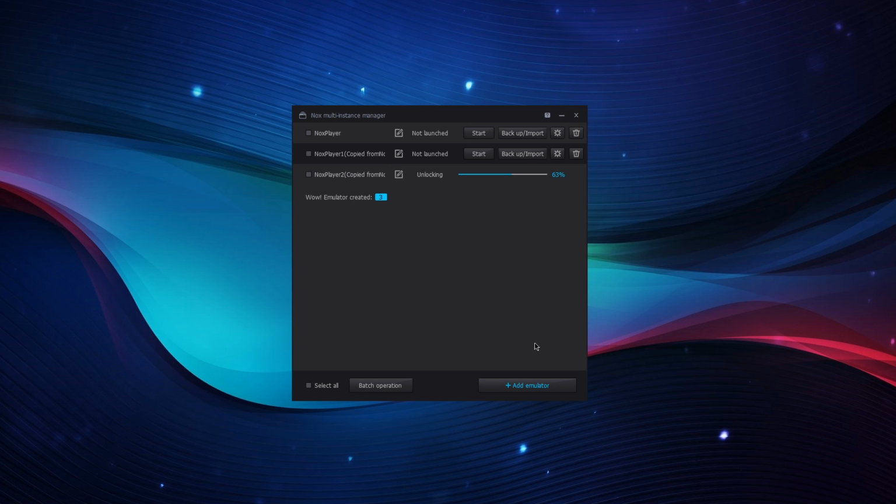And I'm gonna be running 4 of them together. It depends on your PC. If you feel like your emulator will lag, then just create 2 or 3 copies, and if you have got a really good processor, you can even open like 5 or 6 copies of Nox Emulator. So it's up to your machine, and this is my final copy and it has been unlocked.